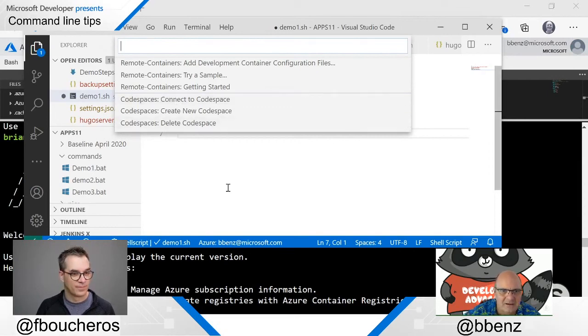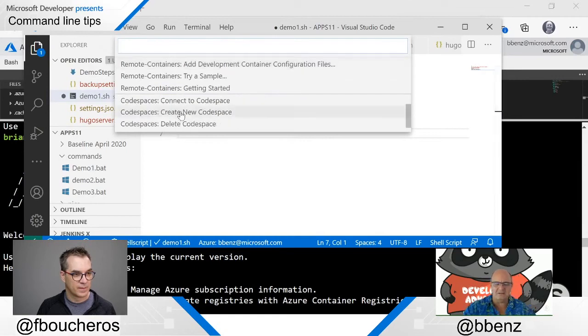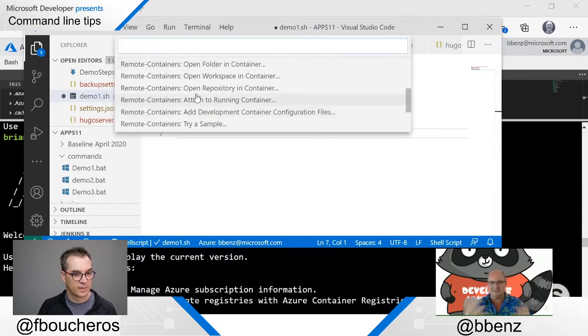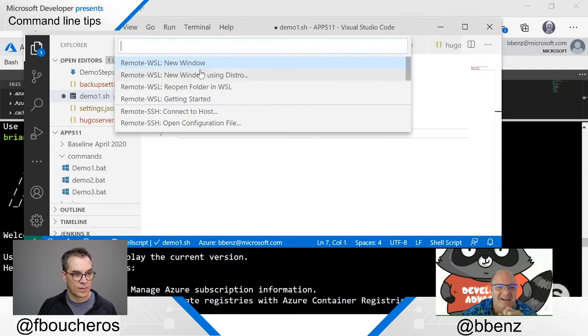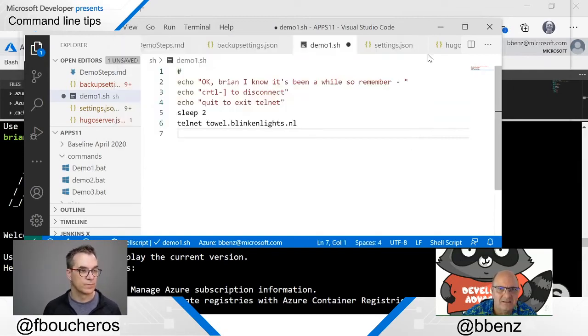For now, I'm not going to show containers and I'm not going to show Codespaces. Containers basically is cool. It opens up inside a container, and you can manipulate the container. But I am going to show you two things today that I've got set up, which is remote SSH. So I'm going to connect to a virtual machine. I'll just connect to this one. I've got SSH set up.